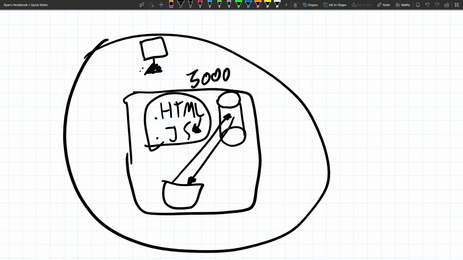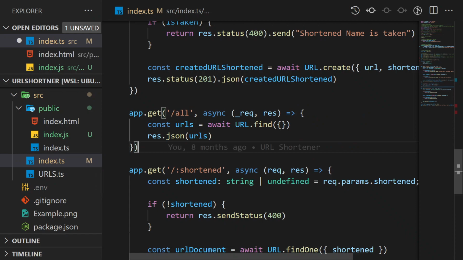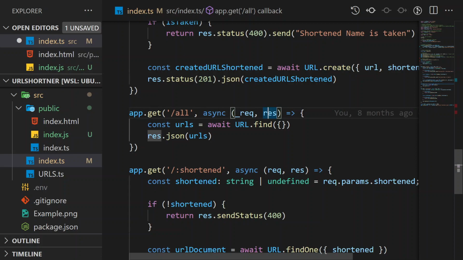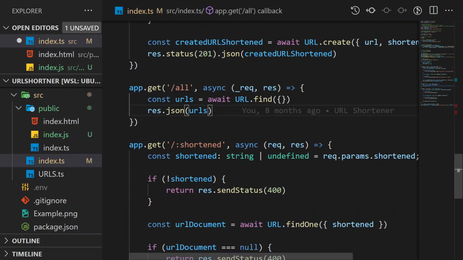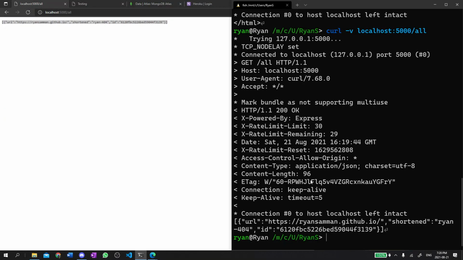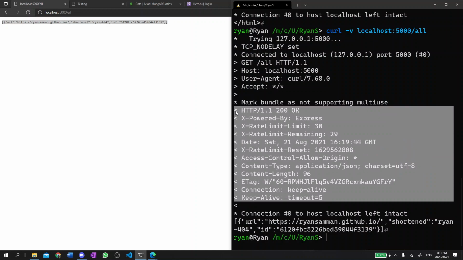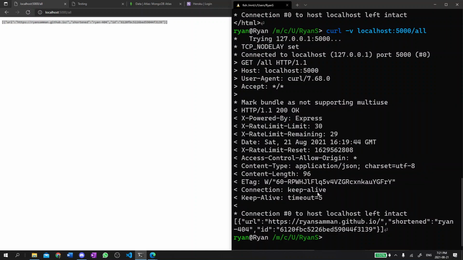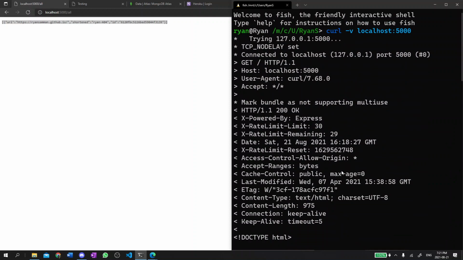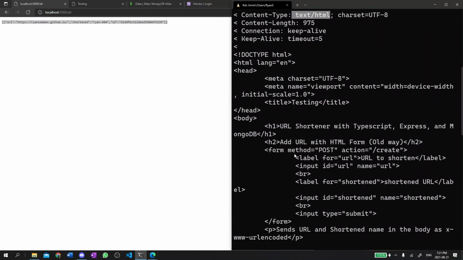Now, if we look at the code, you could see that it has a request, but I'm not using anything inside this request, and there is a response object. Pretty much what's happening is I'm asking the database to find all the URLs and just return them as JSON. If I look at this raw, it's going to give me all the raw information about this request. And as you could see, the content type of the response is JSON. If we look at the request that I made above, it's actually sending HTML. So this is the HTML file.